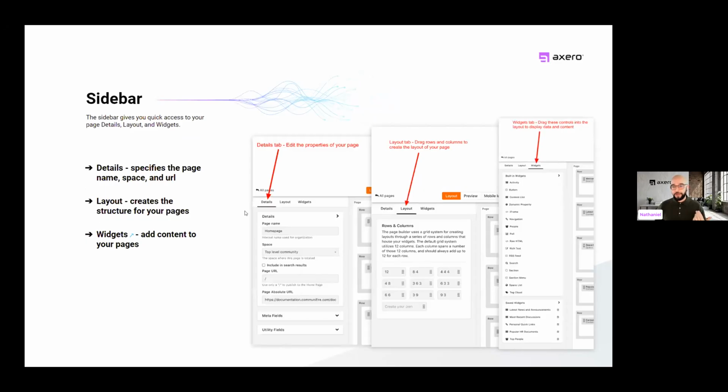So the sidebar is going to contain things like the details for your page. It'll have the page name. It's going to have the space that that page is attached to.